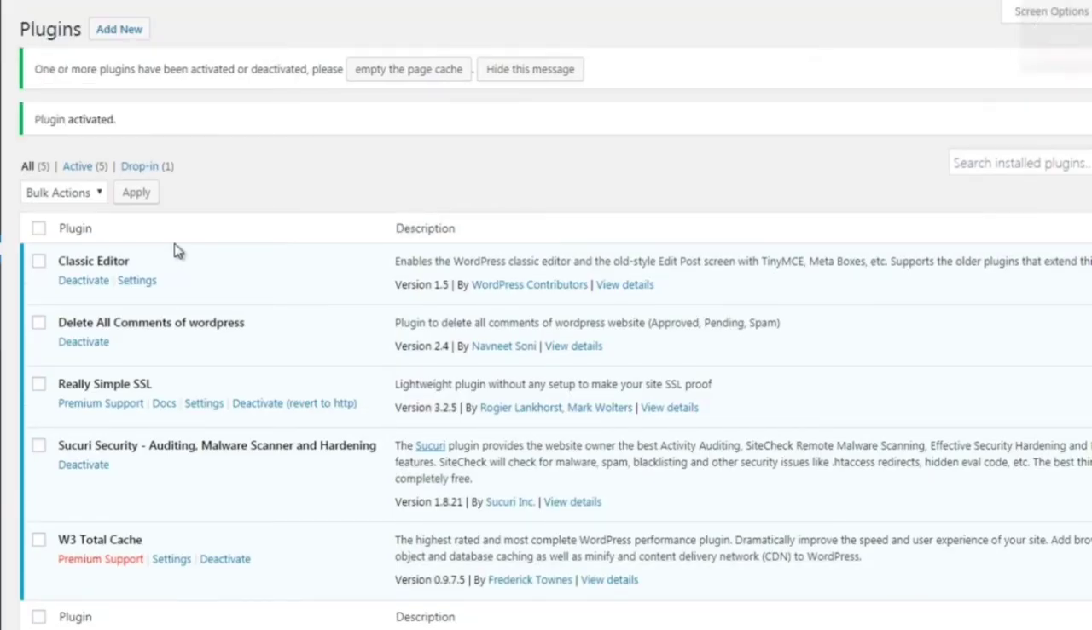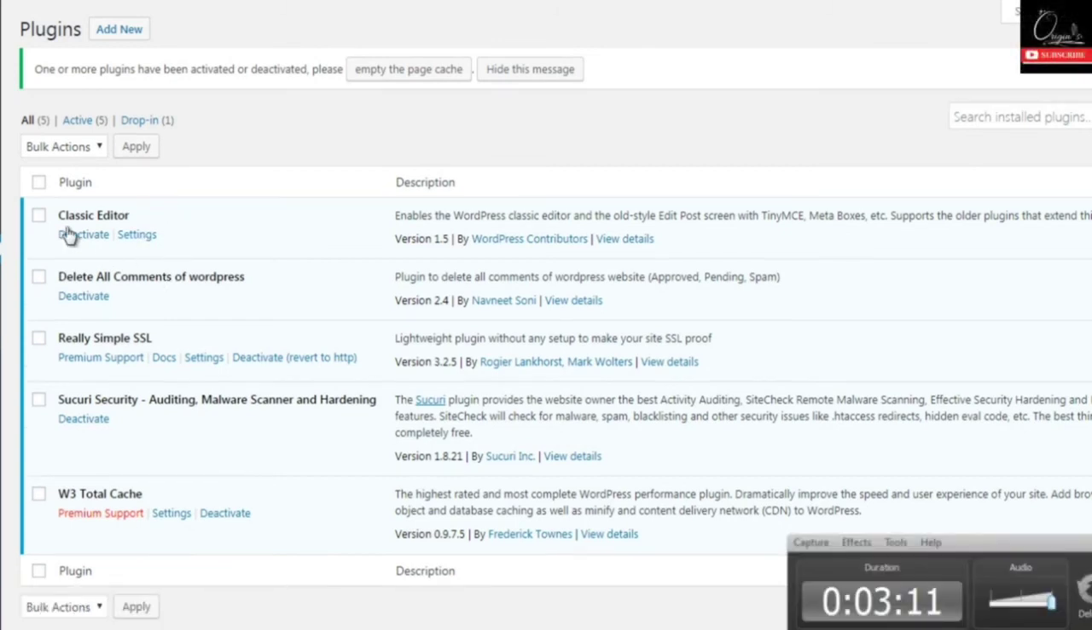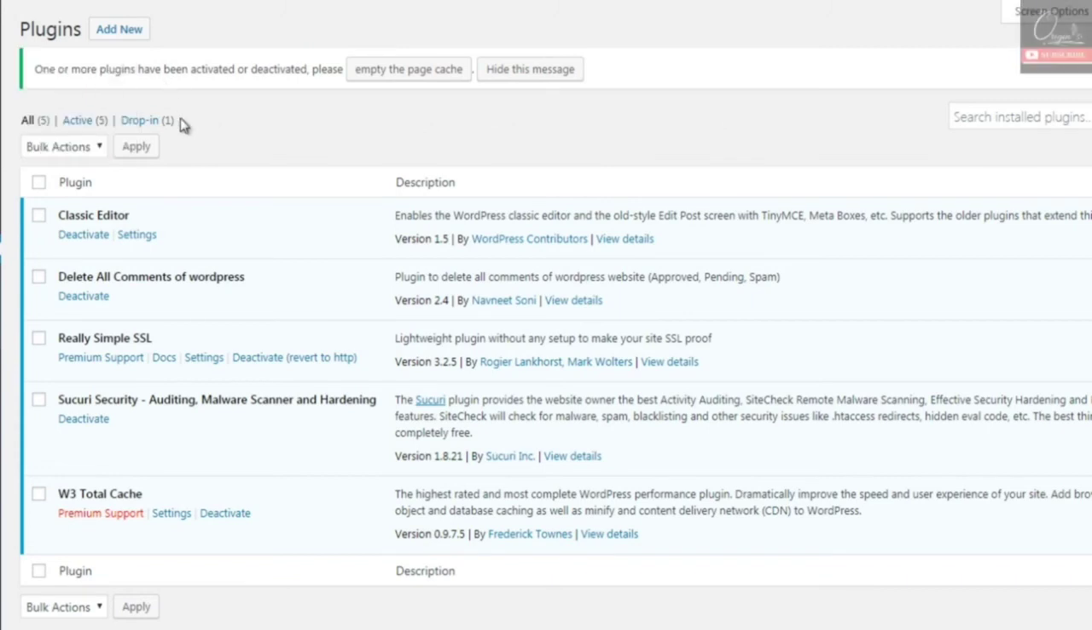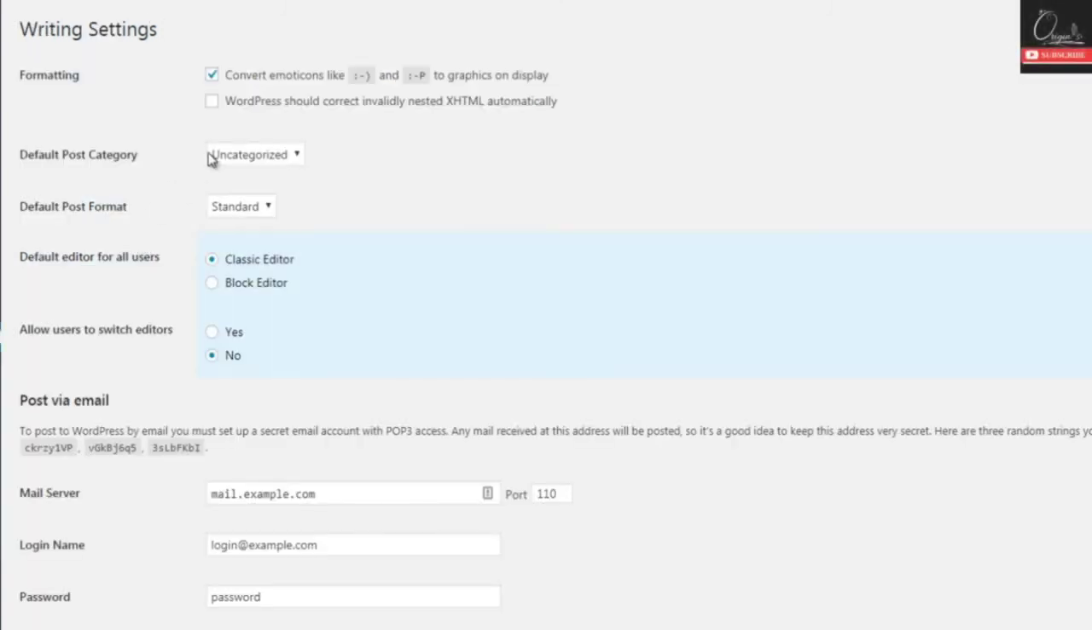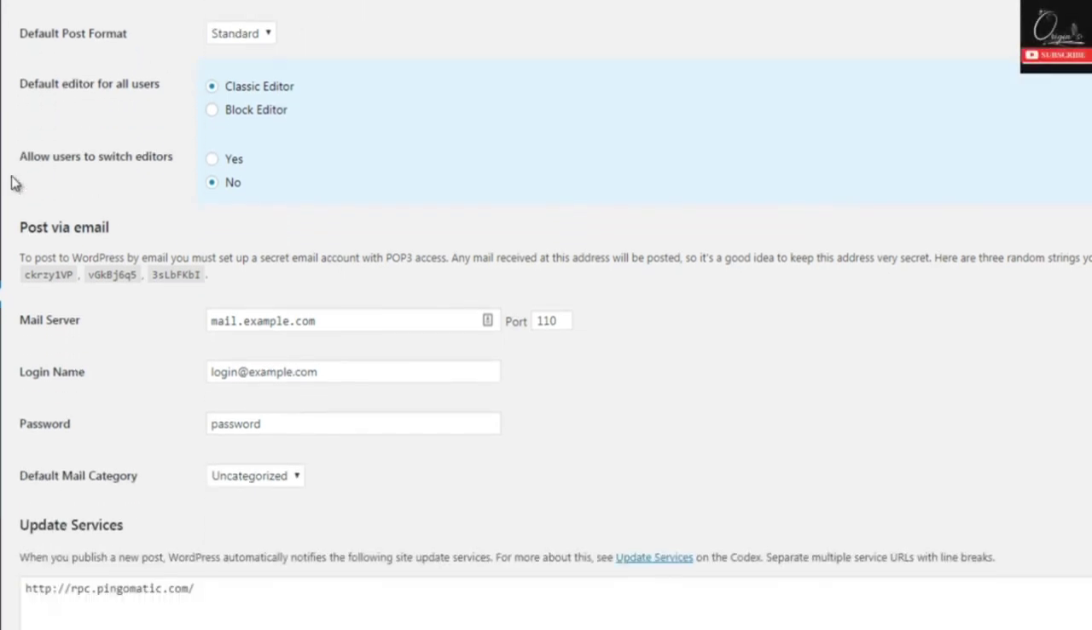So now that the old classic editor plugin has been installed, you don't want to go ahead and edit right away just yet. What you need to do is click on settings. So this allows you to customize the editor a little bit. Formatting, you're not going to need to worry about this right here, but by default, it'll convert emoticons like the smiley face and all of that to actual graphics.